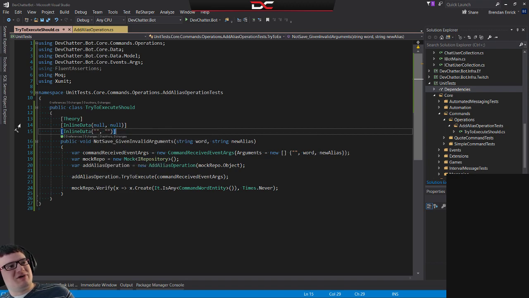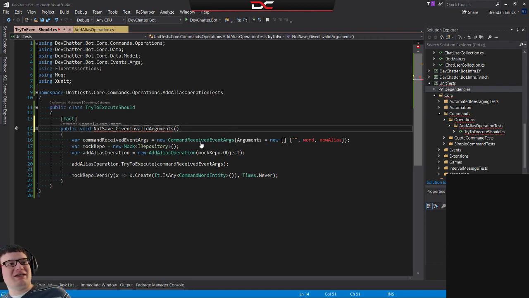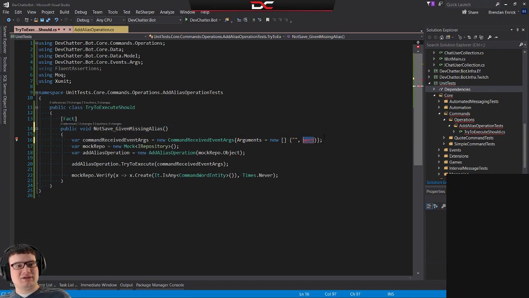Actually, I might have to go simpler on this. We're going to switch back to a fact. I can't get away with this just yet, and I'll show you why. Those are scenarios I'm not expecting. The way that I could write that, I'm not expecting that to be. We're going to say missing alias. Not save given missing alias, so we're going to have no alias there.